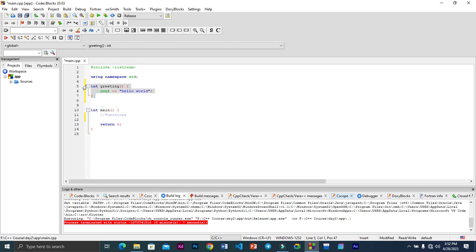But this function cannot work as of now because it is just a separate function from the application. So what we need to do is include it in the main application. How do we do it? We use a term called calling the function. So we need to call the function into the main application. So we quickly go into the main function and then call our greeting function.